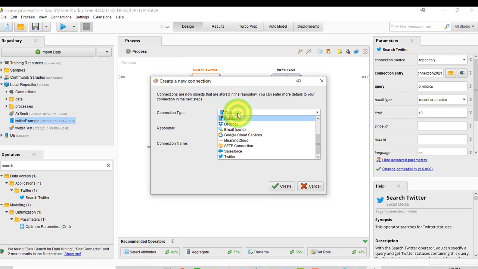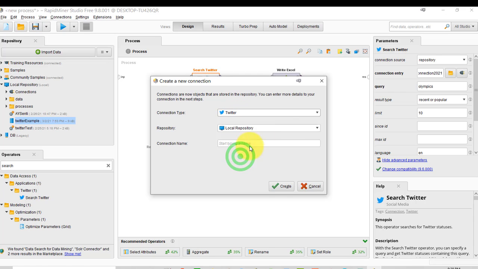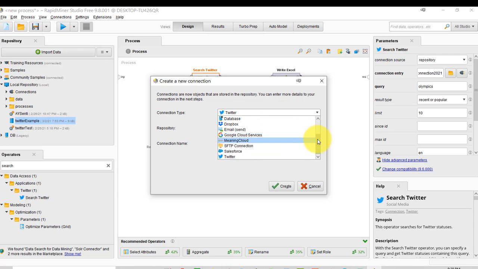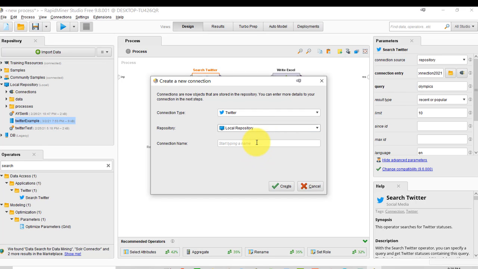So we can select here the type of connection, and we'll use a Twitter connection. The other options are like these, and there's Amazon and some others. Anyway, we're doing Twitter, and we're going to have this connection in our local repository. I already did one, but all right, let's call it Twitter connection 2, or maybe I'll call it 2021-2. Okay, and I'm going to click create.